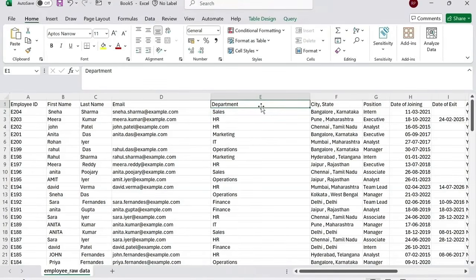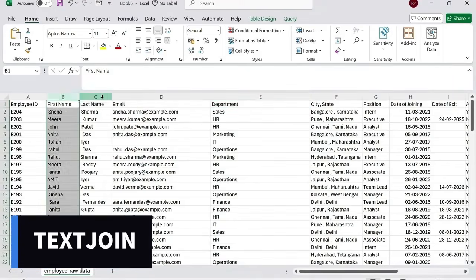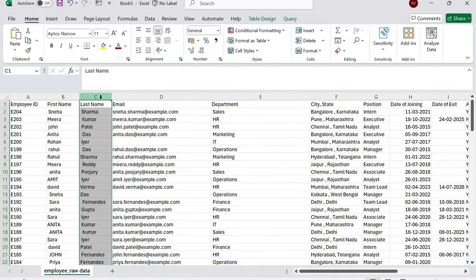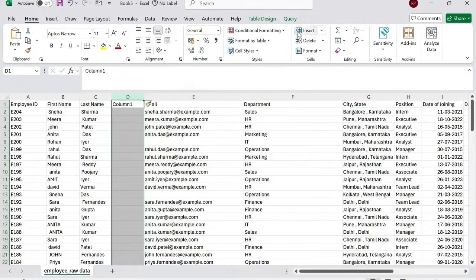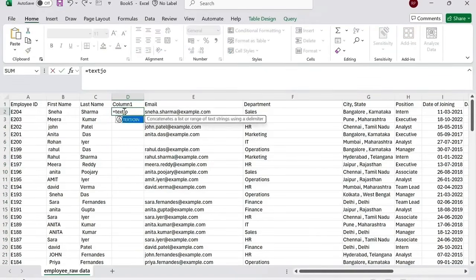We saw how to split the value in cell into multiple columns. Let's see how to combine the values from multiple columns into one column. Here, we can see that the first name and the last name are in two different columns and I want it in one column. I use TEXTJOIN for this. TEXTJOIN merges strings from multiple cells or ranges and combines it with a delimiter. First, I'll insert a new column besides C.